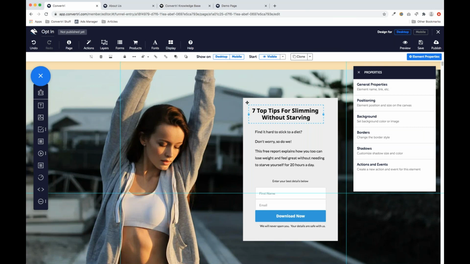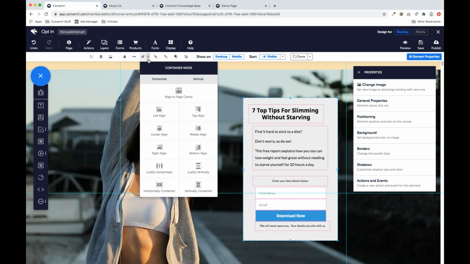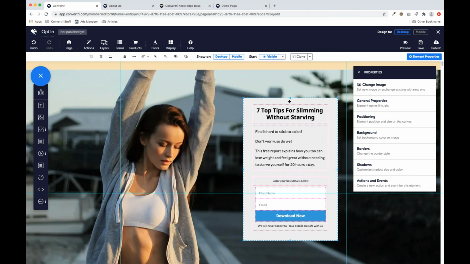So what we're going to do with this is select this backing panel here. You can see we've got the gray panel selected. You can see all the stuff inside it with those pink outlines. And we are going to go into Convertri's alignment options. You can see there's a whole set of alignment options we can use here. The one we want here is center align. And that will center align all the elements inside the container. So that's just snapped into place very nicely.